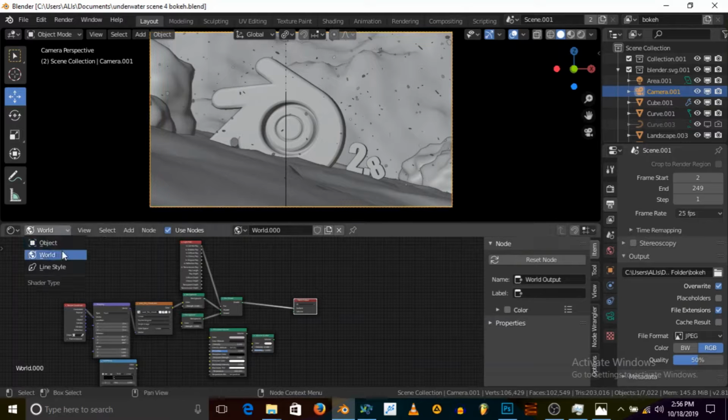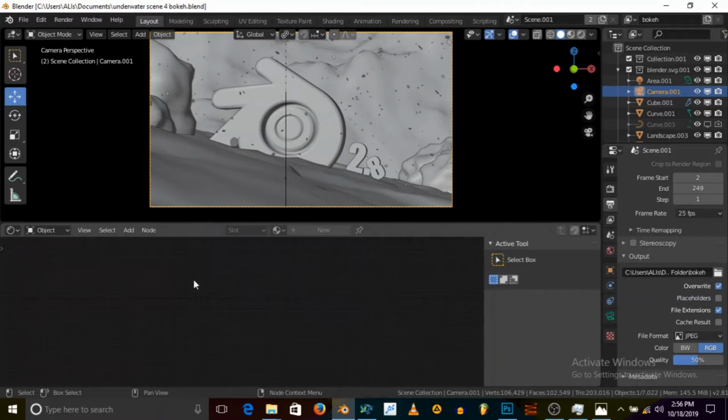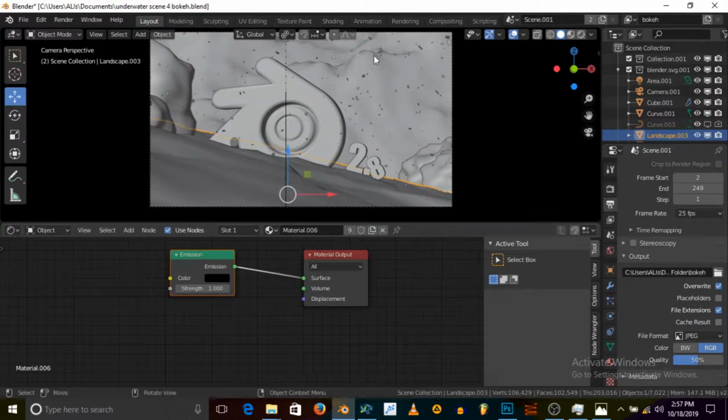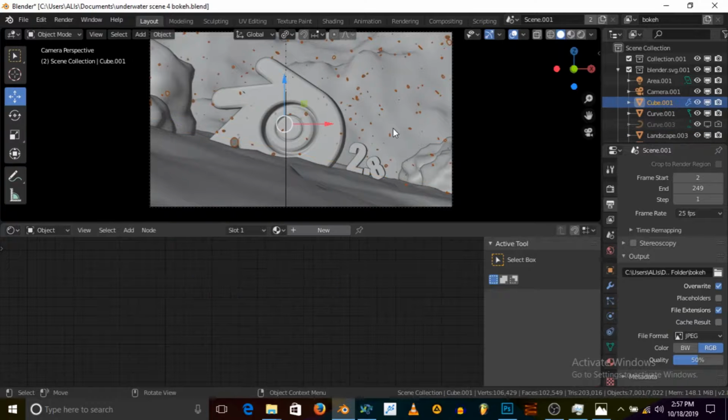So you can see when I go back to object mode, select the floor, you can see it's black. Everything is black apart from the particles. All the models here are black, excluding the particles. So then I later on made these particles white.